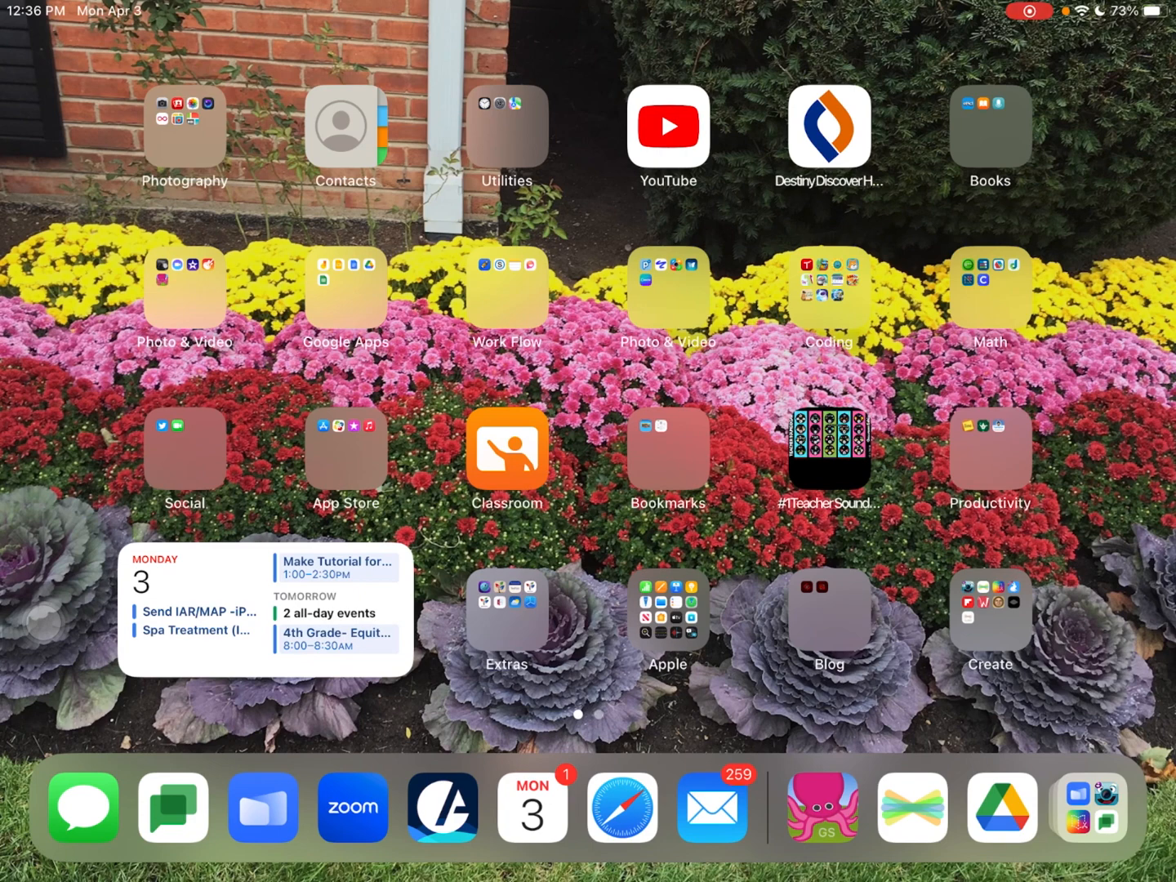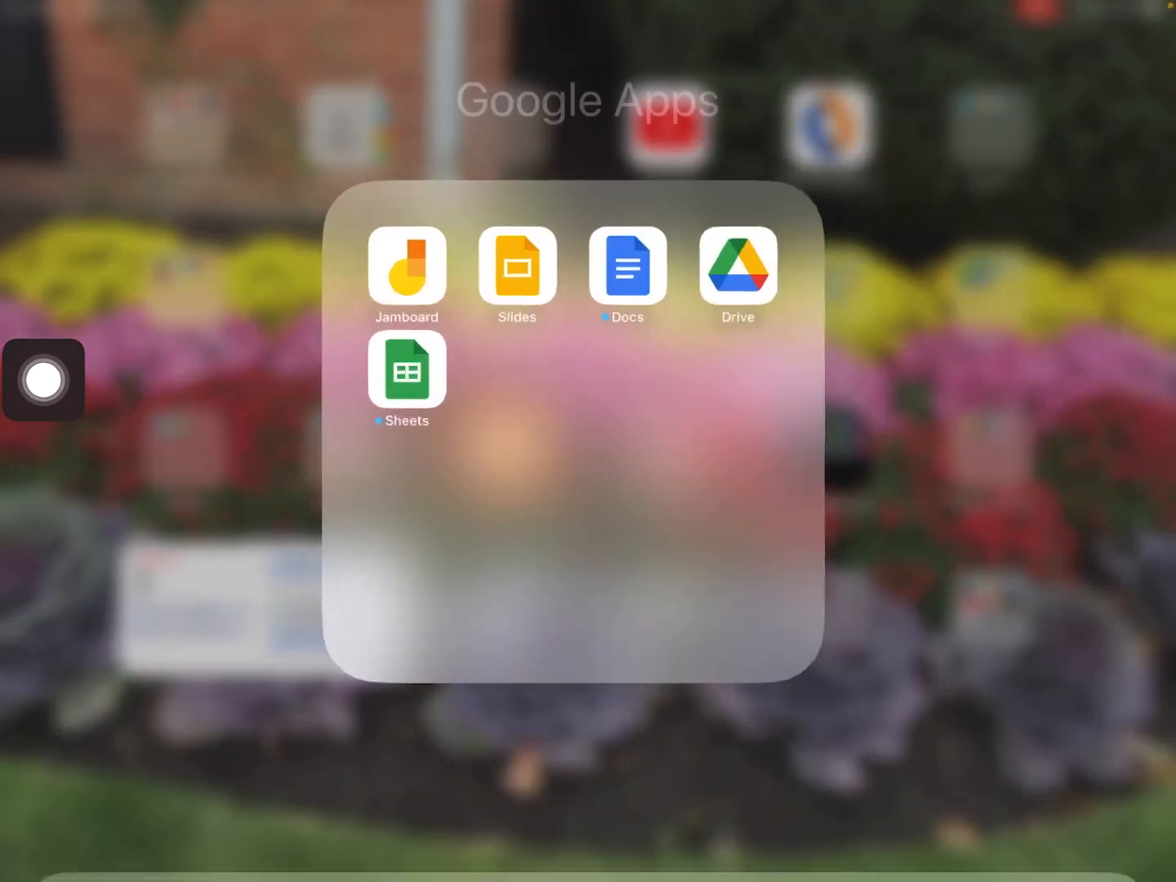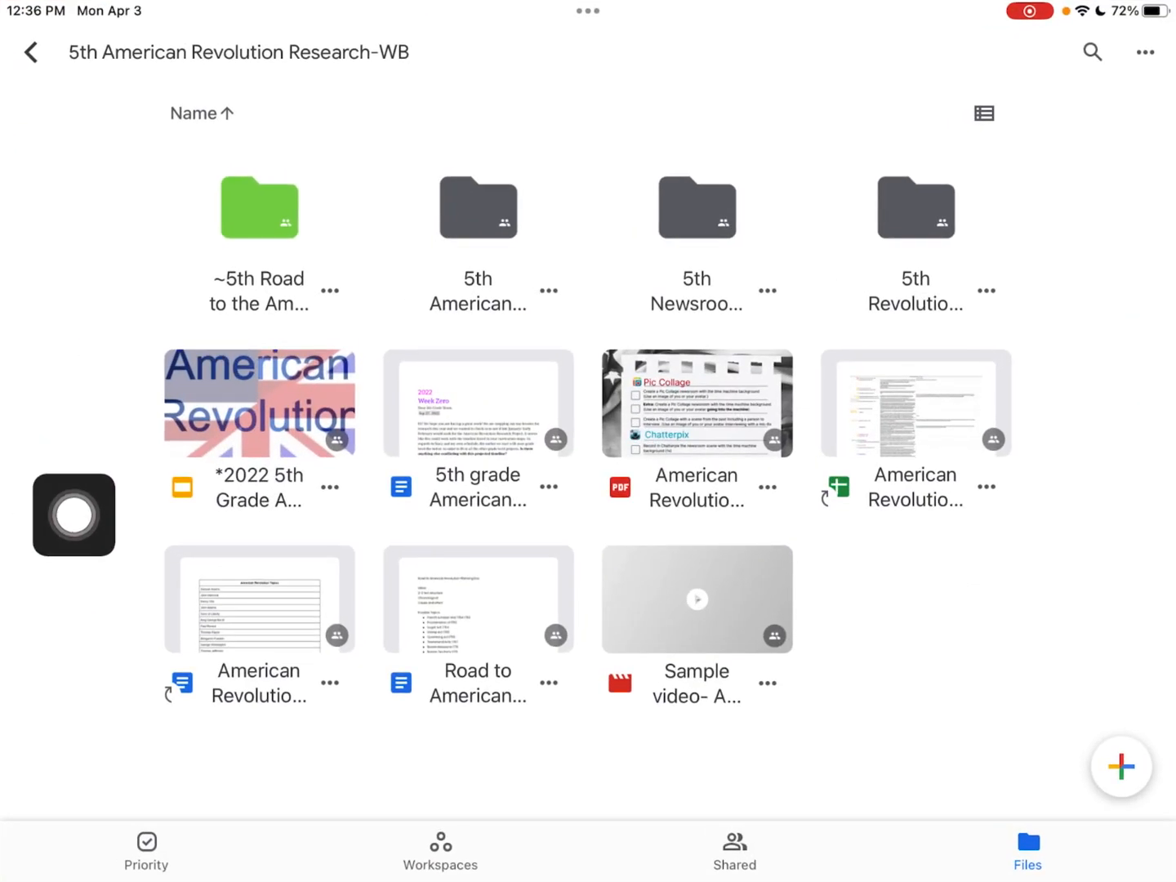Hi, I'm going to show you how to get your newsroom background. First, you're going to access your Google Drive. When you go in, you're going to go to your Shared With Me. That's the two little people on the bottom. Once you're in there, you're going to see a fifth newsroom folder.